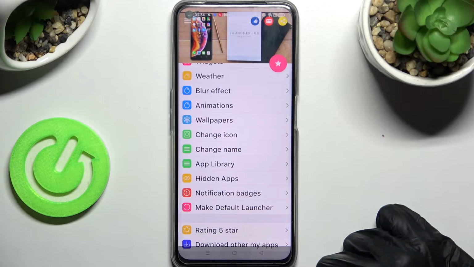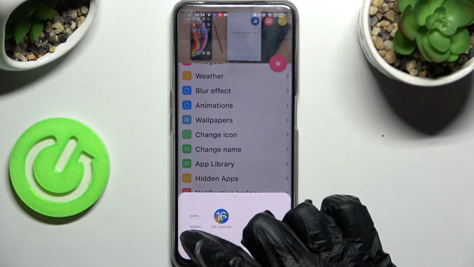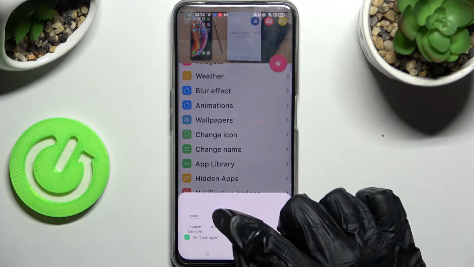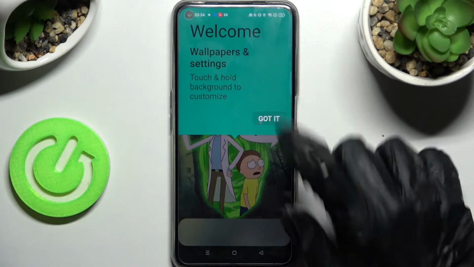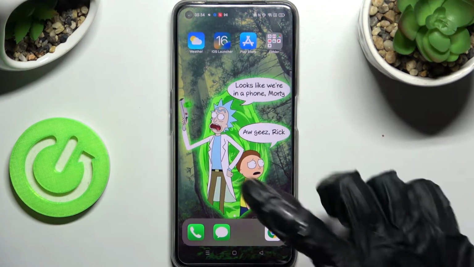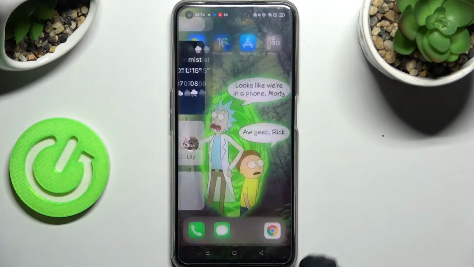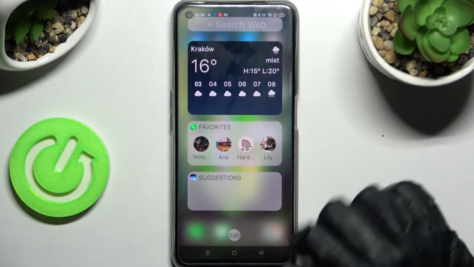Then click on Home button. Now you need to choose Don't Ask Again, tap on iOS Launcher, click on Got It, and as you can see after that, my Apple layout was applied successfully on this REALME.